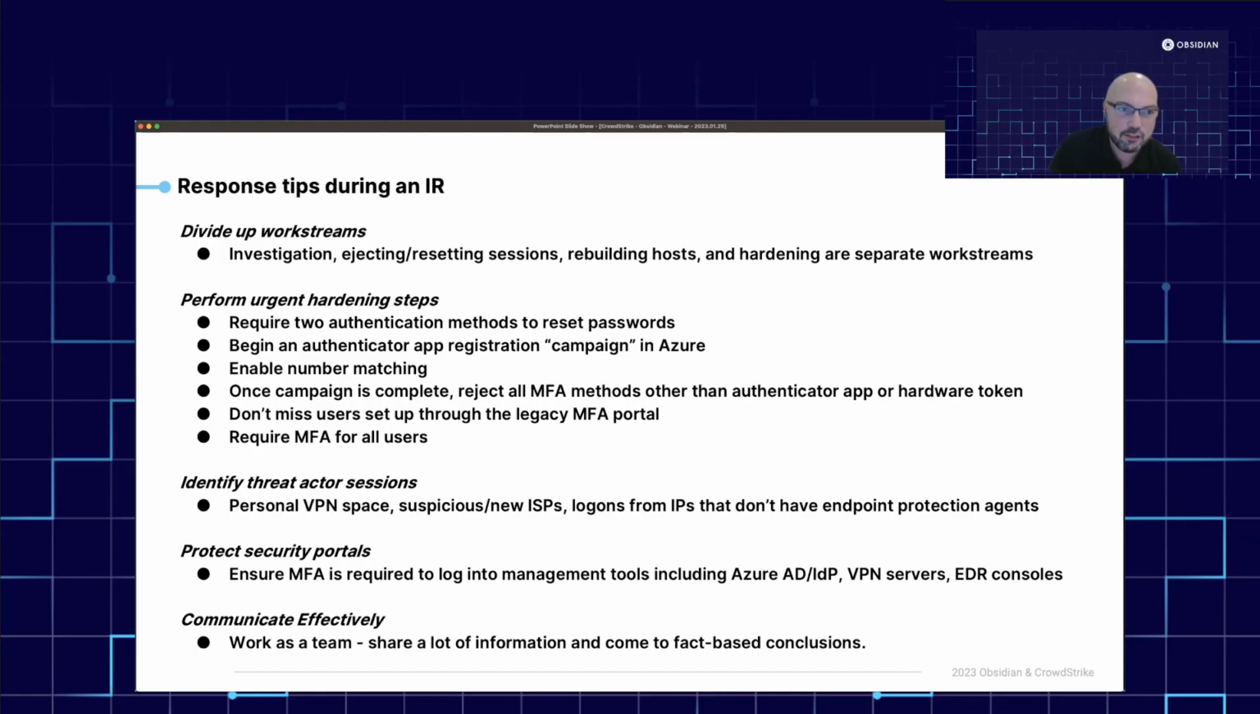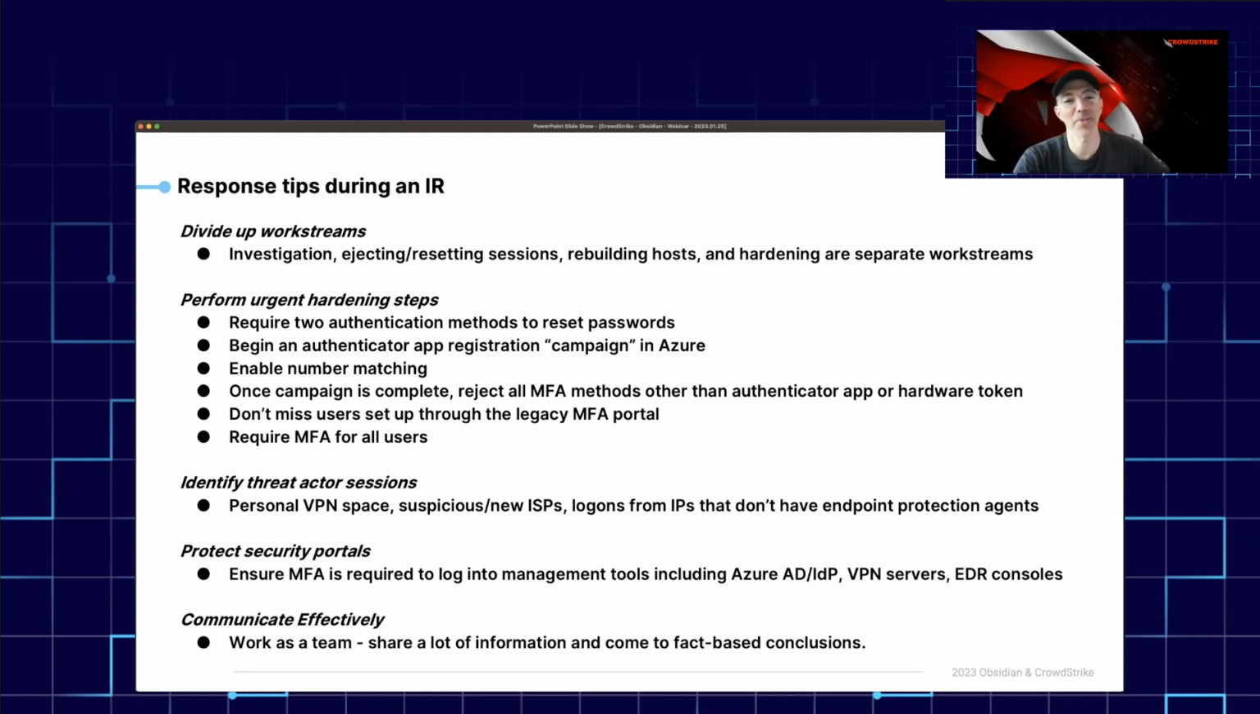And then, finally, I'll let Alexi walk you through this: if you do have to call him, or do your own IR, what do you need to do? Yeah, so some key tips, and we won't go too much in depth since you can review the slides later, but one of the biggest ones we see is the importance of dividing up work streams.